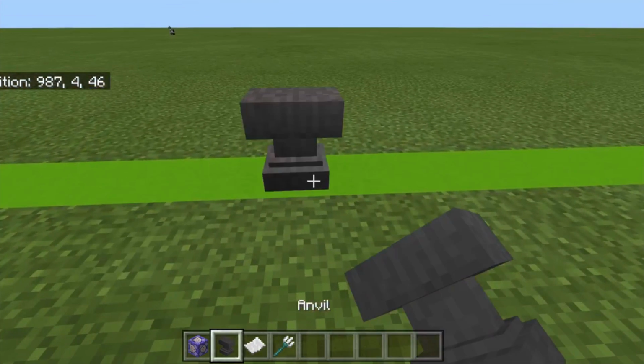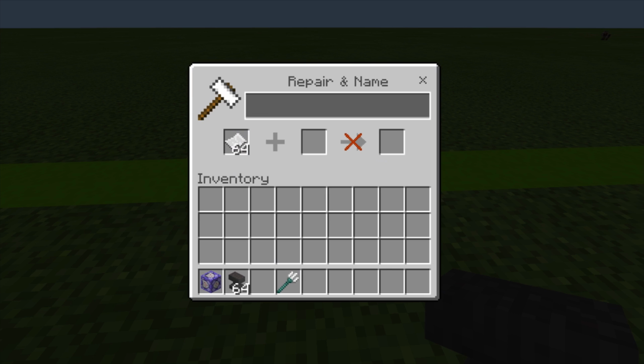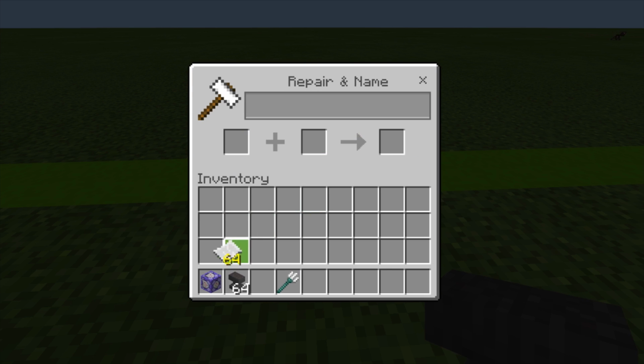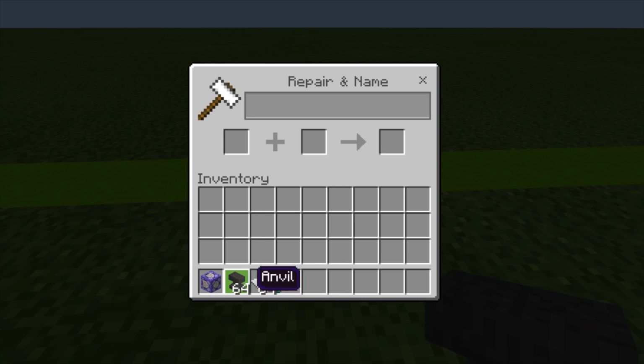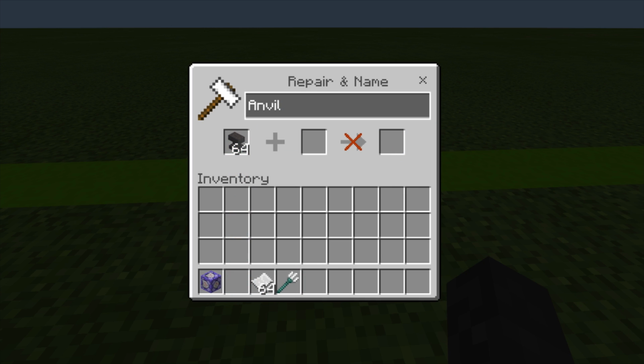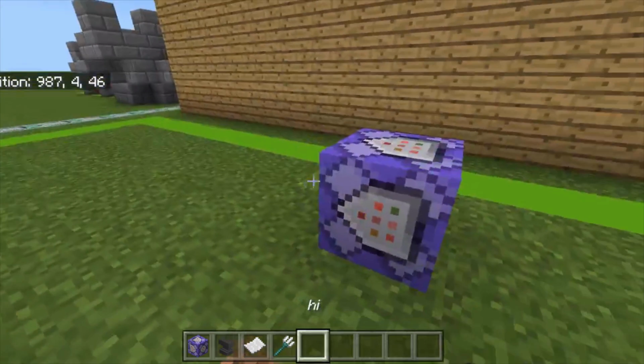Let's see if this works. I'm pretty sure it does, so let's say I put the paper in here, and I rename it Hi. Let's grab that. Now, we're also going to do this with the trident to make sure that this works, and just for fun, we'll do it with the anvils, too. We're just going to name them Hi. There you go.